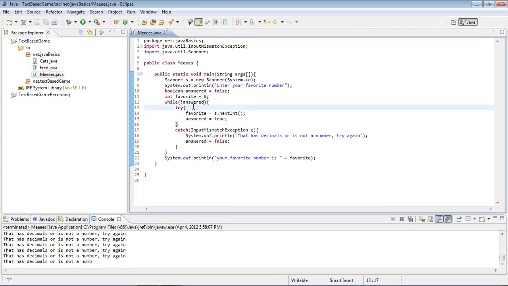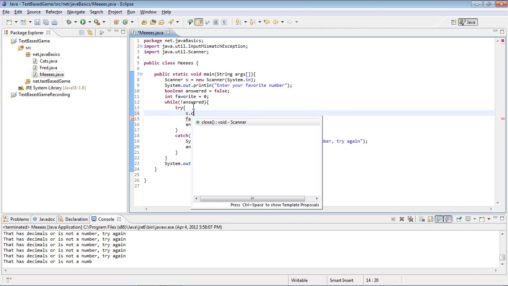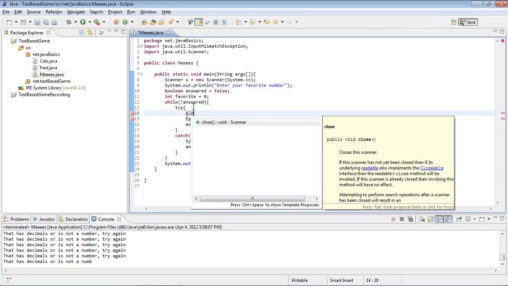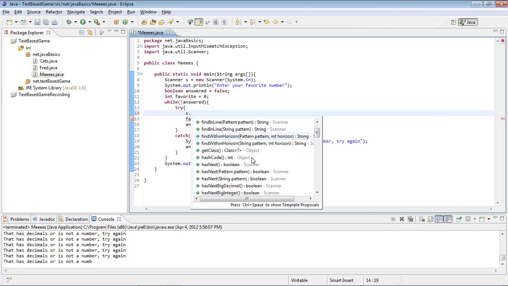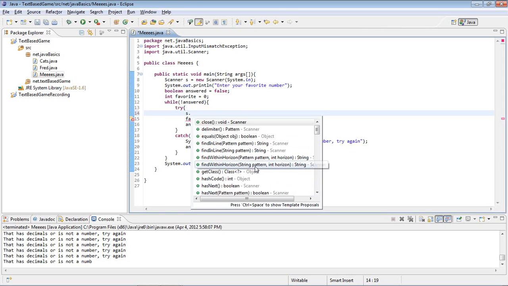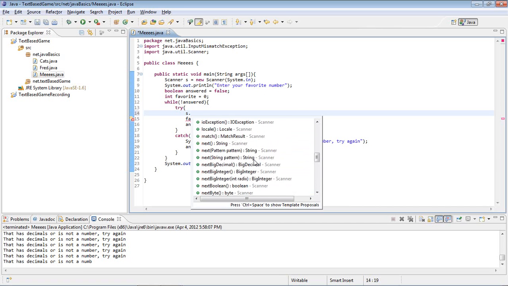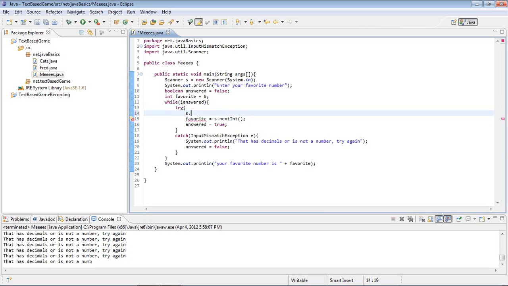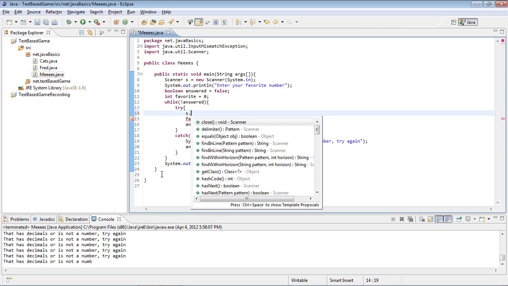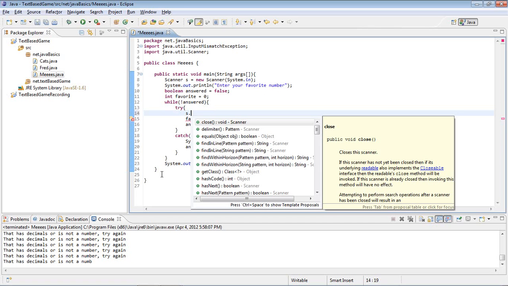I've tried s.clear. Oh, there's no s.clear. Hold on. I'm not actually sure what it is. Well, I've tried some stuff. I'm not really sure what happened to it, but basically I'm trying to get rid of this loop. So I'm going to actually try something else.